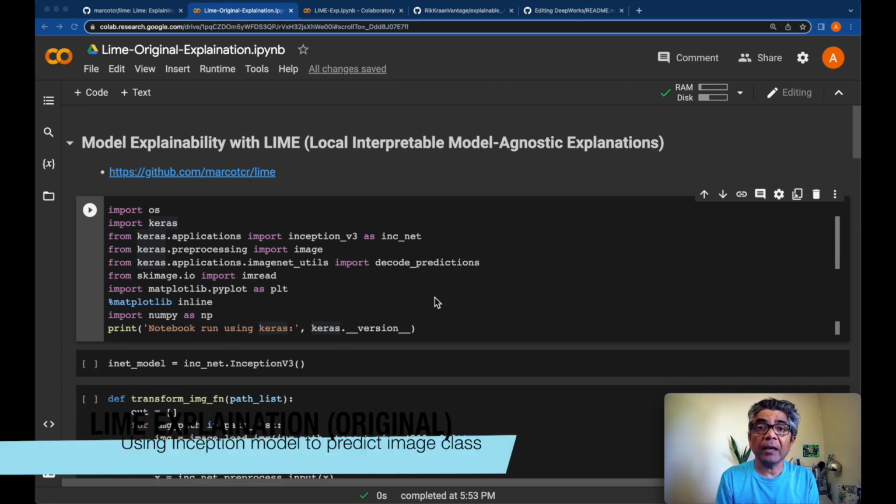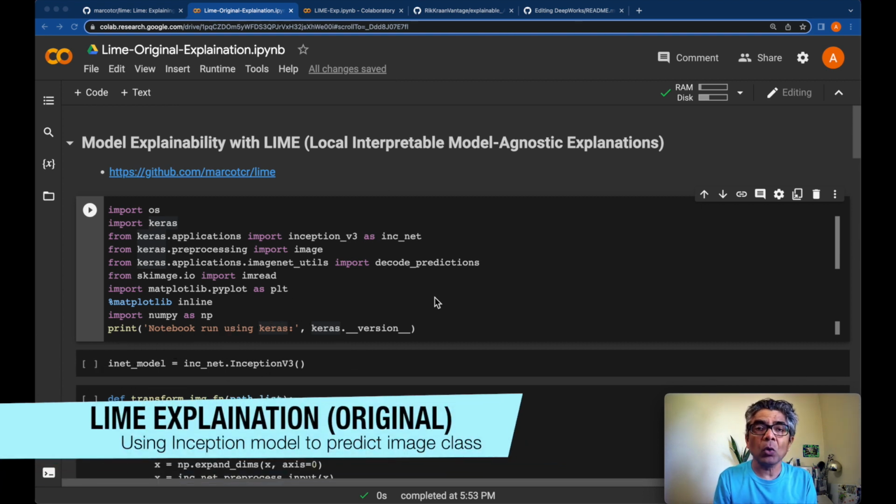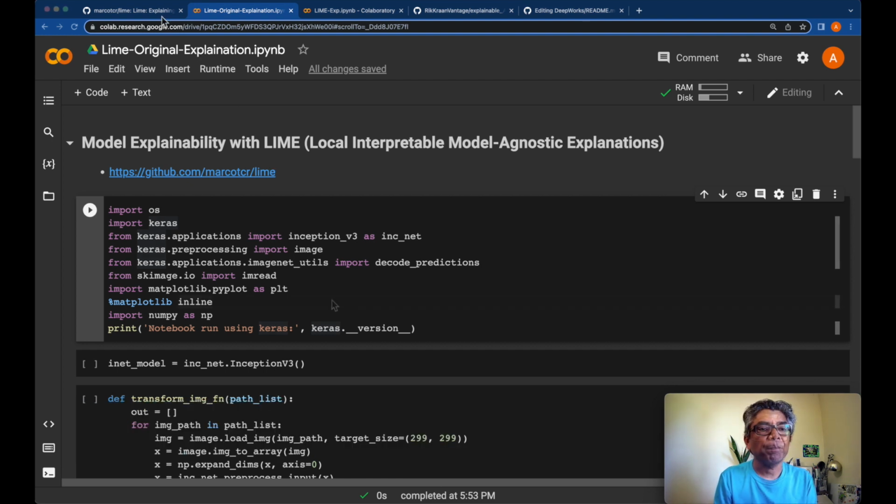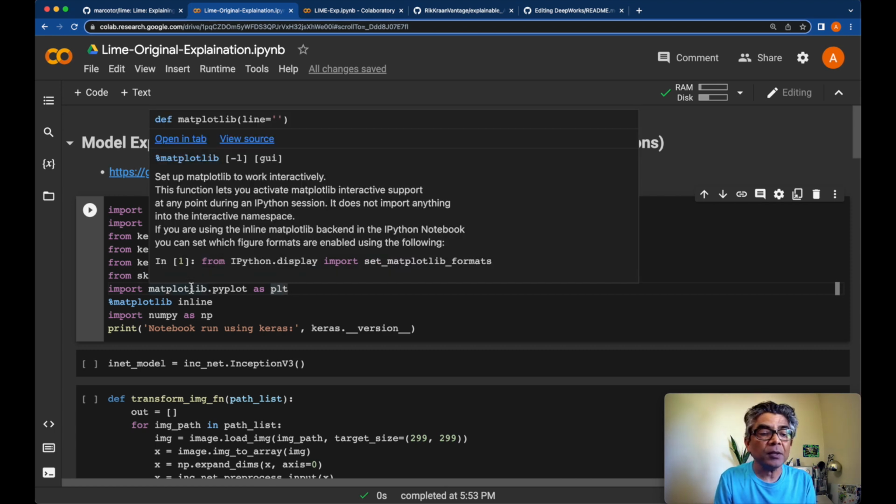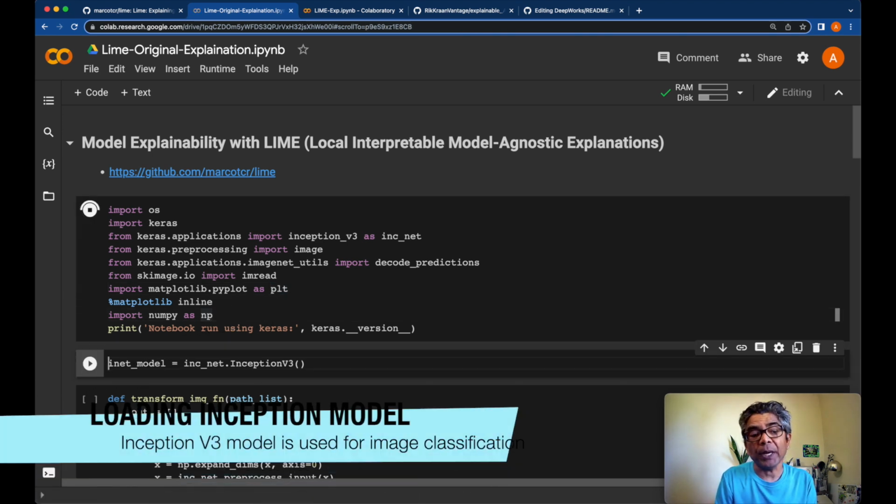Here in this example, we are going to learn LIME-based model explainability through an example which is created by the LIME team itself. First, we are importing a few Python modules such as Keras and InceptionNet, because we are using the pre-built Inception image classification model. We are also importing skimage.io as well as matplotlib to generate the plots, and NumPy.